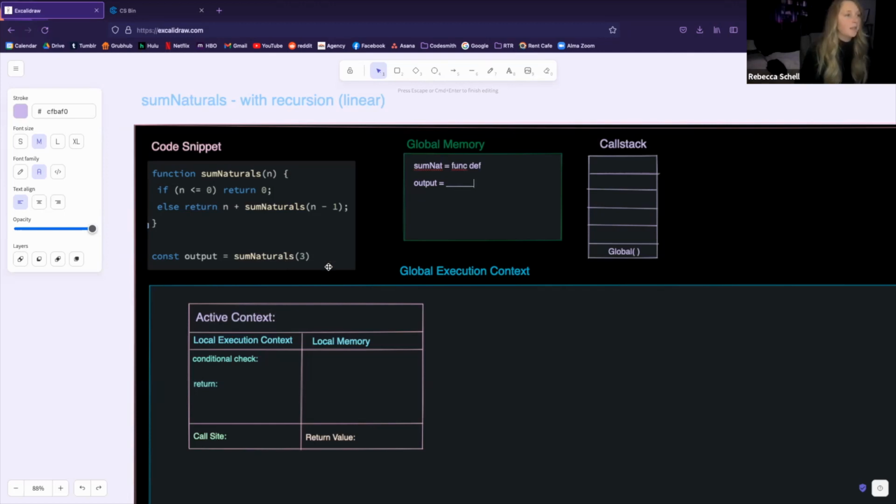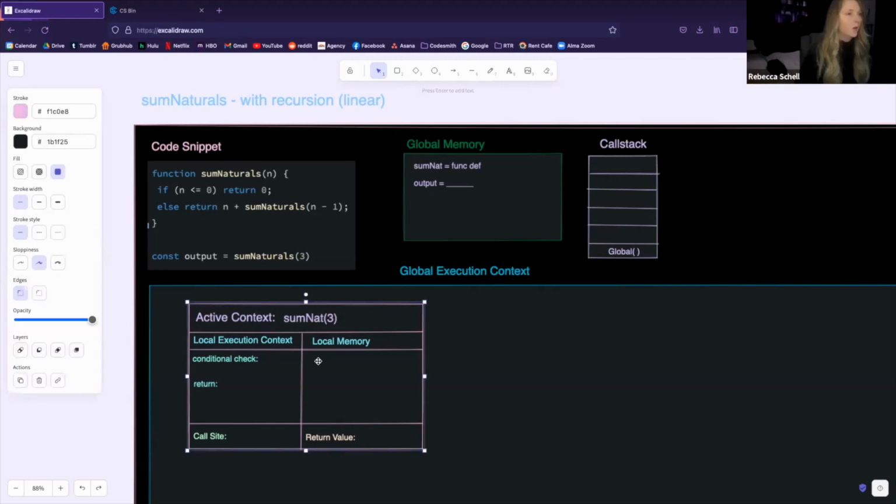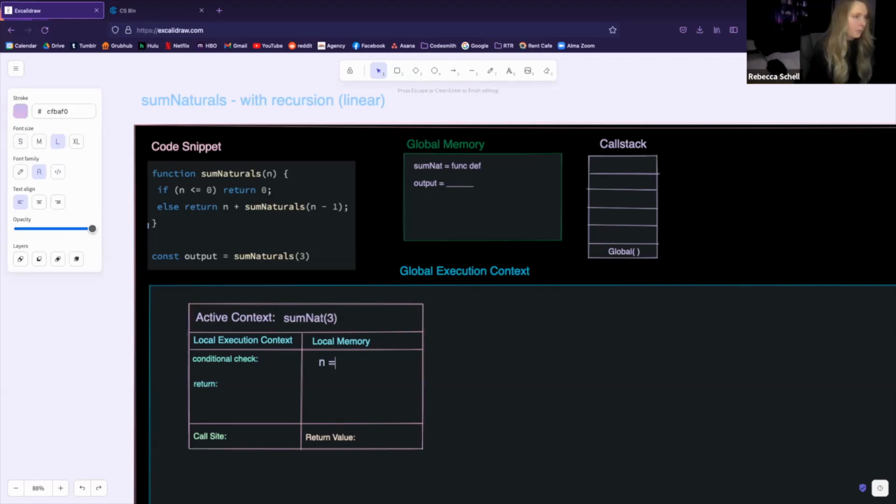So what happens whenever we see this function get invoked? We open up a local execution context, and we pair our arguments with our parameters. So in global memory, n will equal 3. In local memory, n will equal 3.